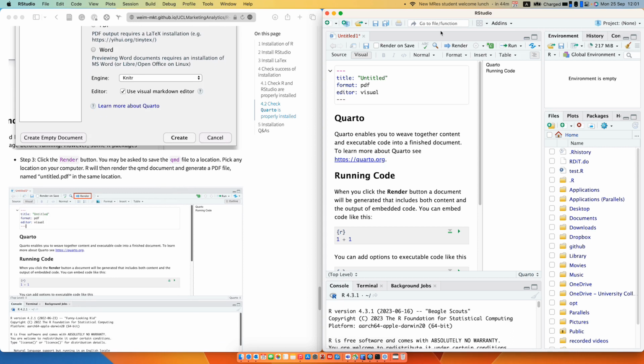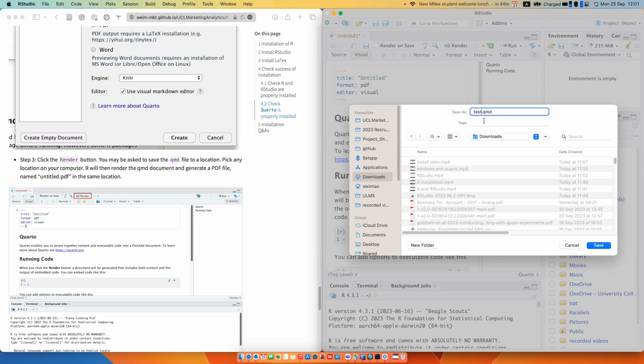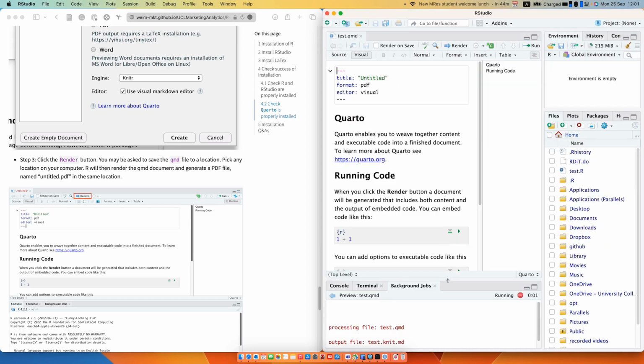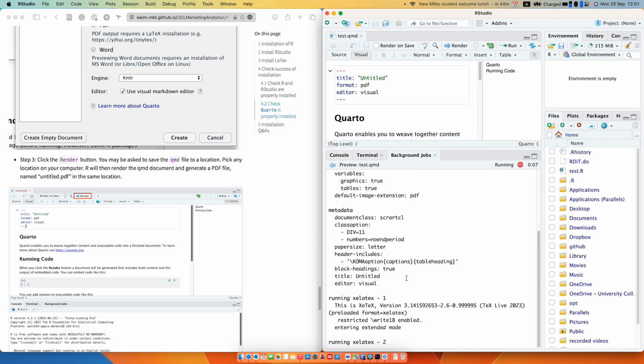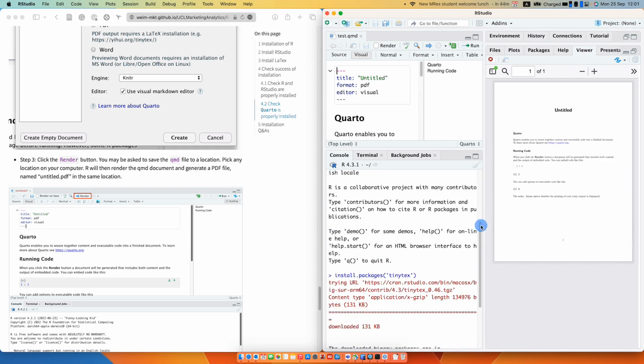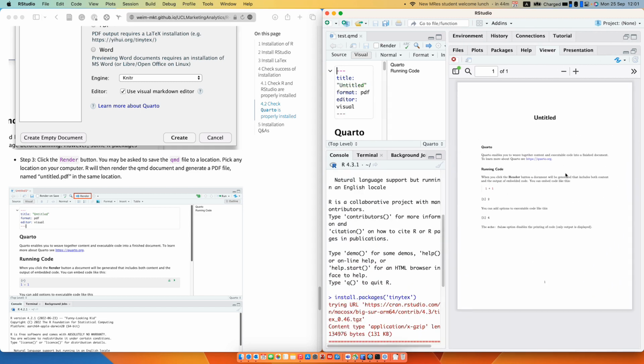Please click render. Here I can save it as a file called test, and then you would see the progress bar going on down here. Once the process is done, on the right hand side, RStudio will give us the generated PDF file. As you can see, LaTeX and Quarto are working perfectly fine on my laptop. So these are all the steps I would like to share with you today for installing RStudio and LaTeX.